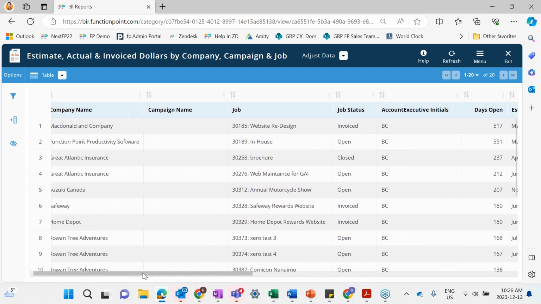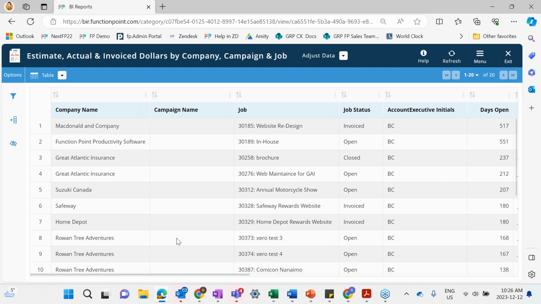Richard, can you show us how to convert this into a pivot table or a bar graph? I certainly will be able to do so, yes. So we'll do that now. So this is the table format.